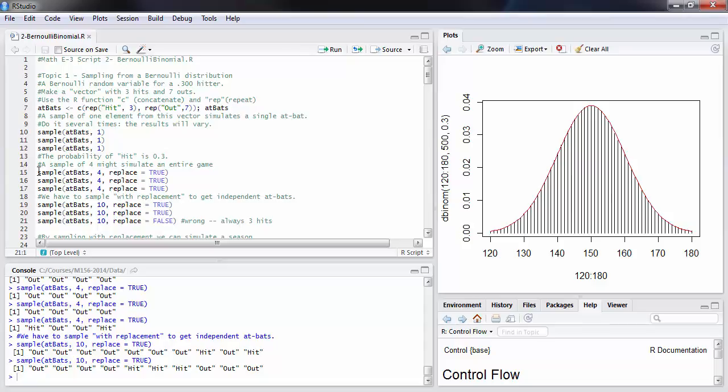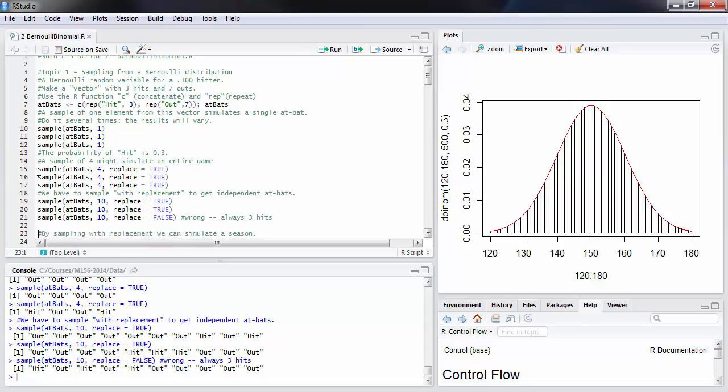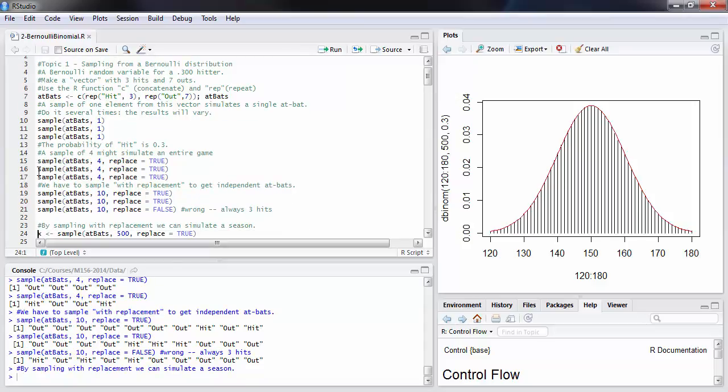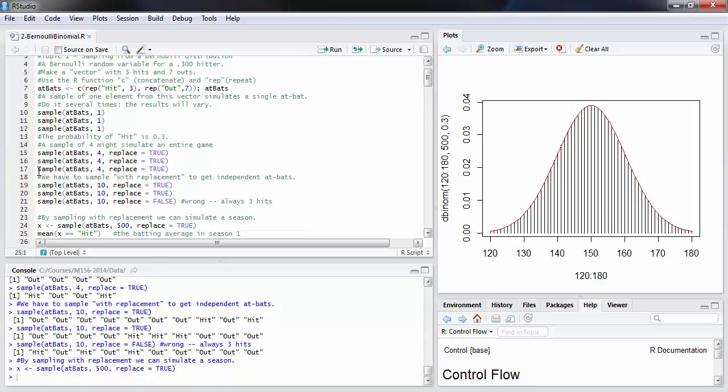If I set replace equal to false rather than true, then I do what's called sampling without replacement. I'm guaranteed to get 3 hits and 7 outs. They just come up in a new order. Well, why stop at 10? If we draw a sample of 500, we can simulate a complete season. And if I take the average, I will get the batting average for that season.